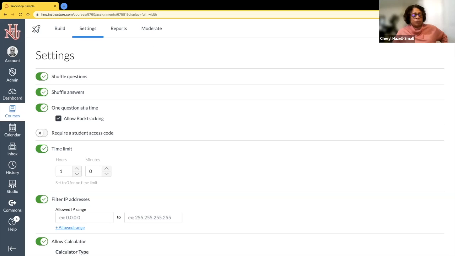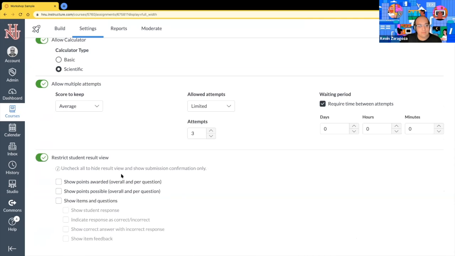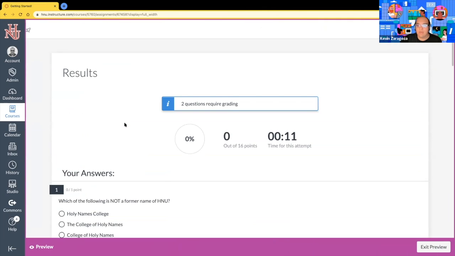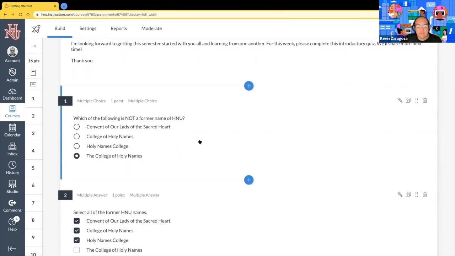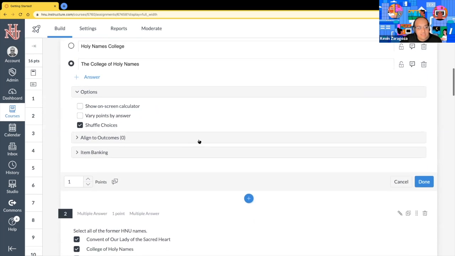On that restricting student result view, if I'm not using any points, how will that work if I were to check restrict student result view? Right. So when we're building the quiz, go back here, exit preview. Over here, when we click it, you actually have the option to just put 0.